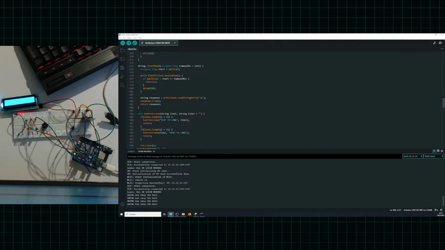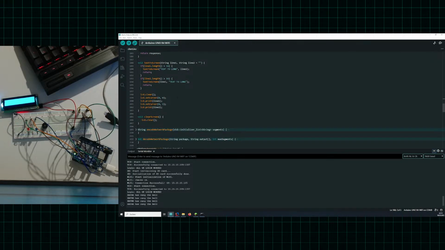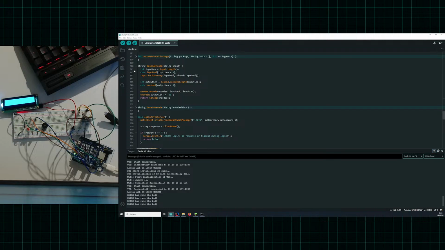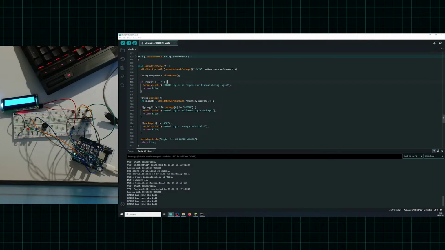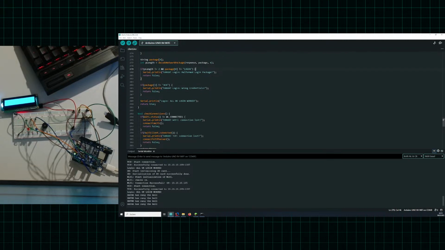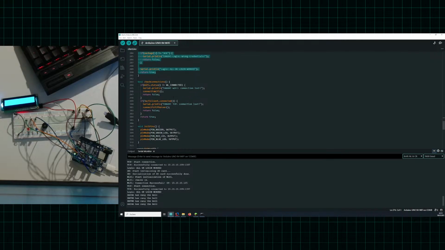Client reads. I check just all my errors. Takes too long. Base 64 encode. Login to server. Login, no response or timeout. Mail from package, wrong credentials. Okay, I handle it in another place.